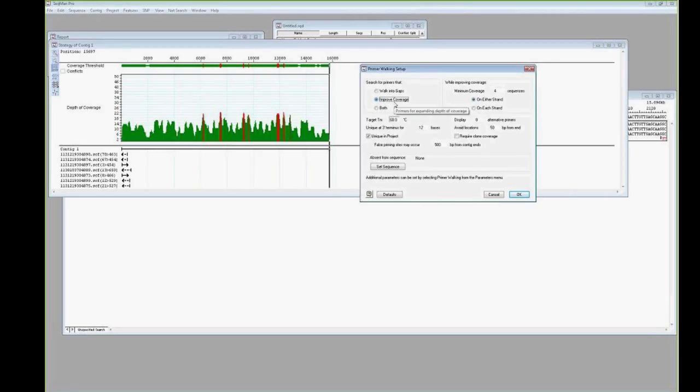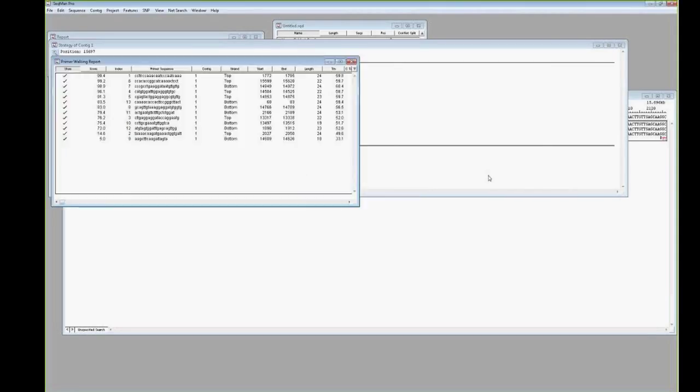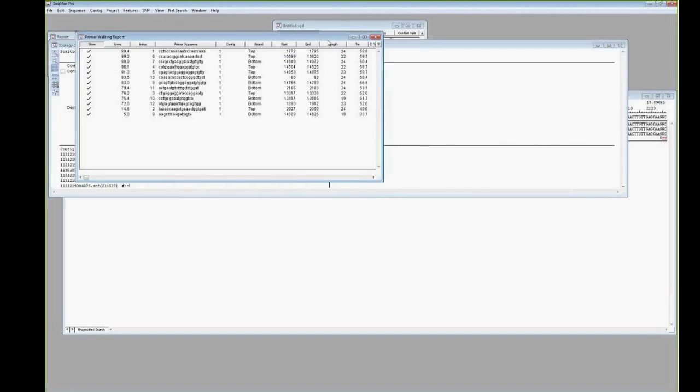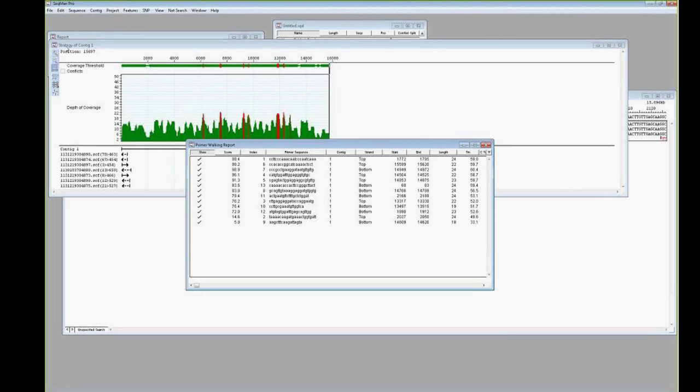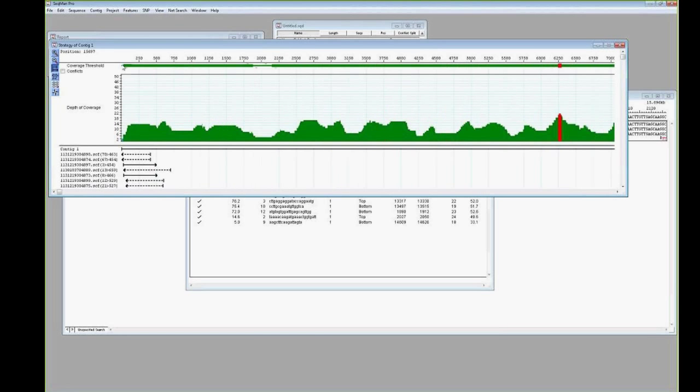So I'll select Improve Coverage, and then I'm going to leave the default options, but note that you can specify exactly how deep you want your sequencing coverage to be. And that's going to tell SeqMan Pro where on the existing contig to look for primers to get more sequencing data. So I'll click OK, and you'll see that search happens pretty quickly. SeqMan Pro locates primers along the contig, and, let me zoom in, those primers are also represented along the contig, so you can see the forward and reverse primers.